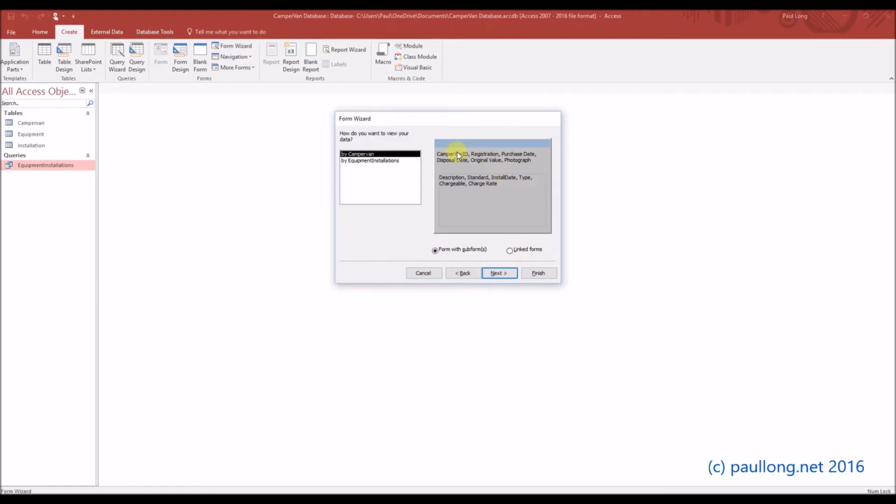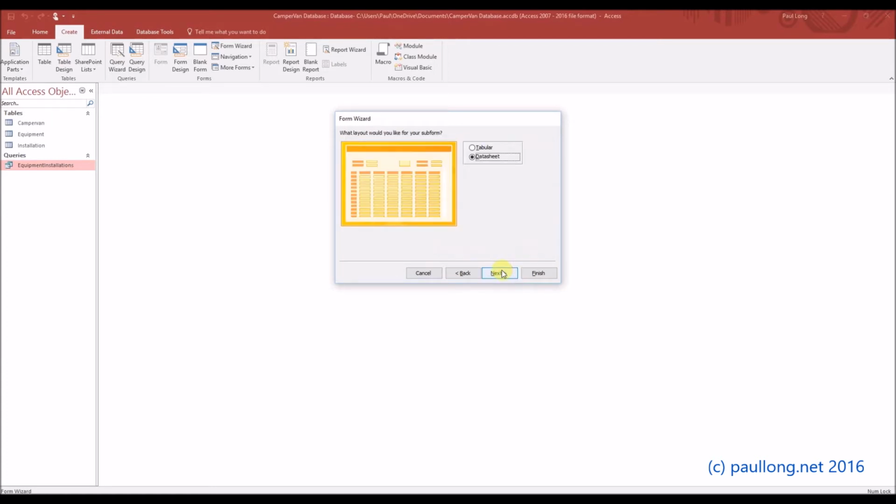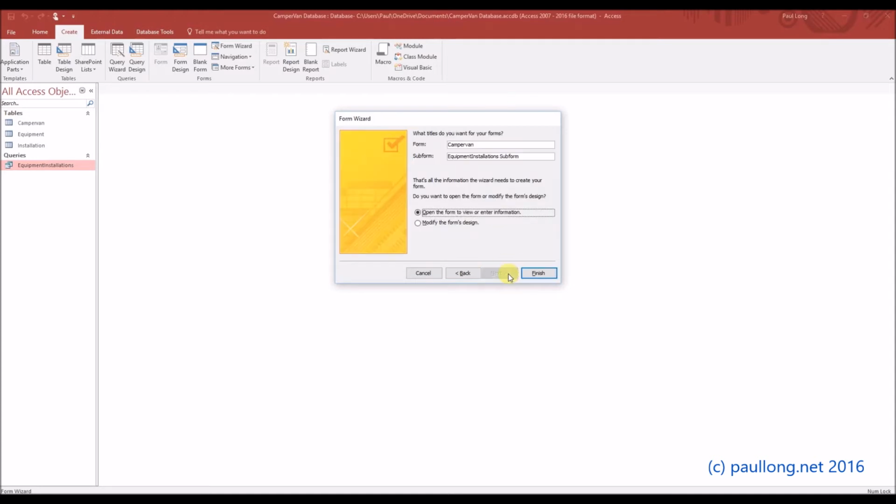Now you'll see it's showing that it's going to have the campervan data, and we're then going to have the basic data to do with the installations as a subform, as you can see there. So we'll click on next and see what happens. We now get the option for datasheet or tabular. Now you can probably get away with datasheet, but tabular just means that you can edit the subform a lot easier. So you're better off going for tabular.